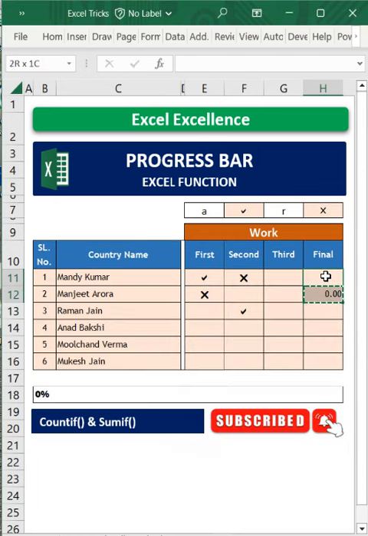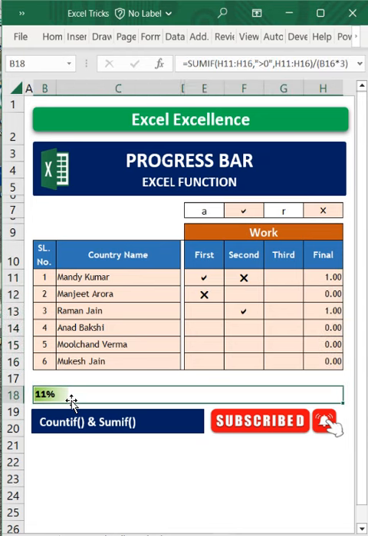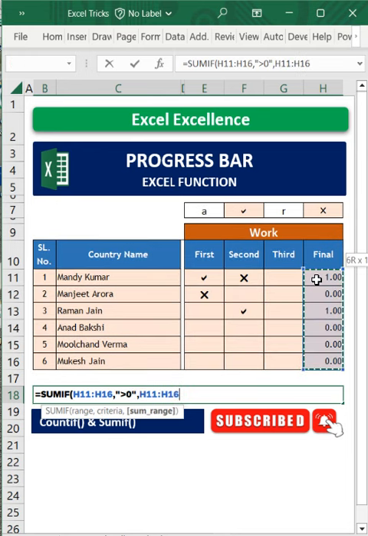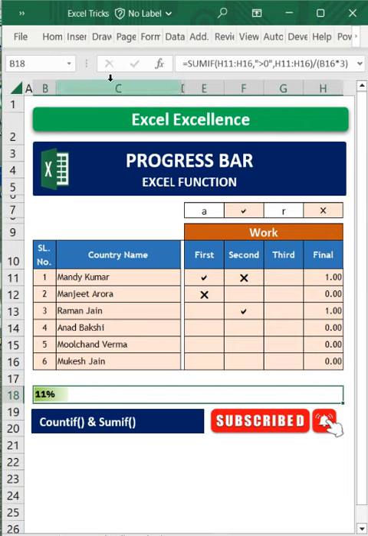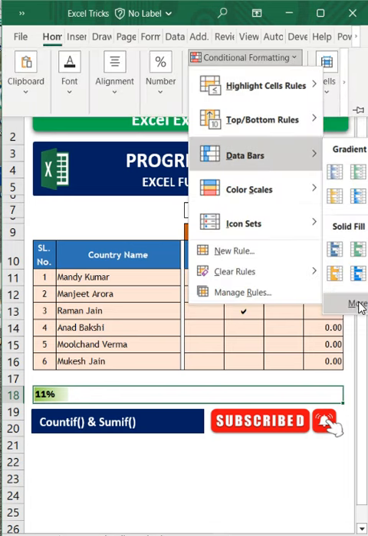Now you can drag this formula down, and later you need to apply the SUMIF function where you need to count greater than 0, and divide the total number by the total activity. So you can see here, and now after that you need to go into the data bar, new rules.